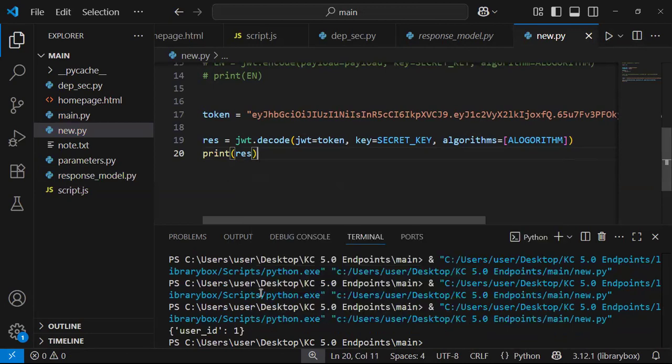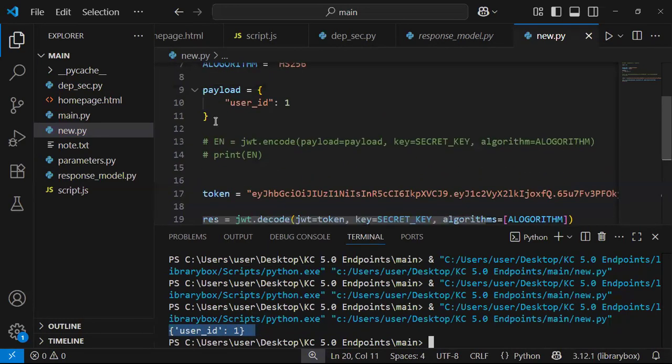And then we have our payload. So basically, the decoding will do what? It will simply give you back the information that was saved in that encoding, right? So the payload itself. So you can see that with that, we don't even have to save this token, right? We have nothing to actually worry about.